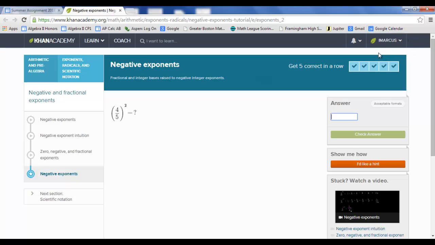Notice that Ms. Marcus is still signed in because she had previously been signed in. If your name does not appear in that upper right-hand corner, you're going to have to make sure you log in. If you do practice without being logged in, it will not track you and we will not be able to grade what you have completed.